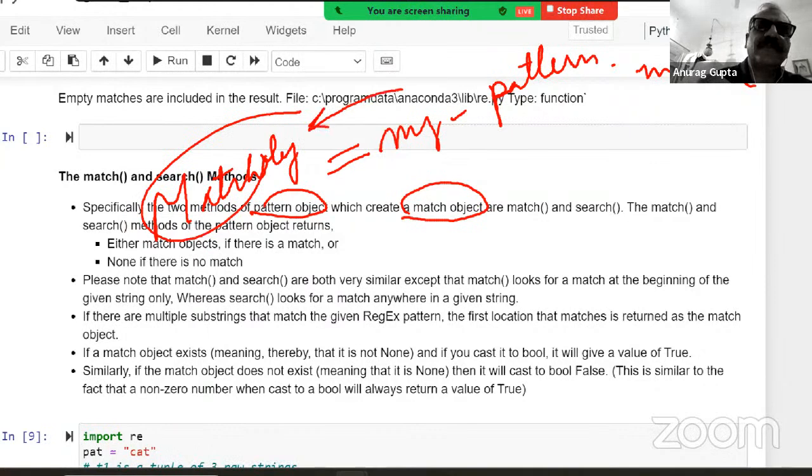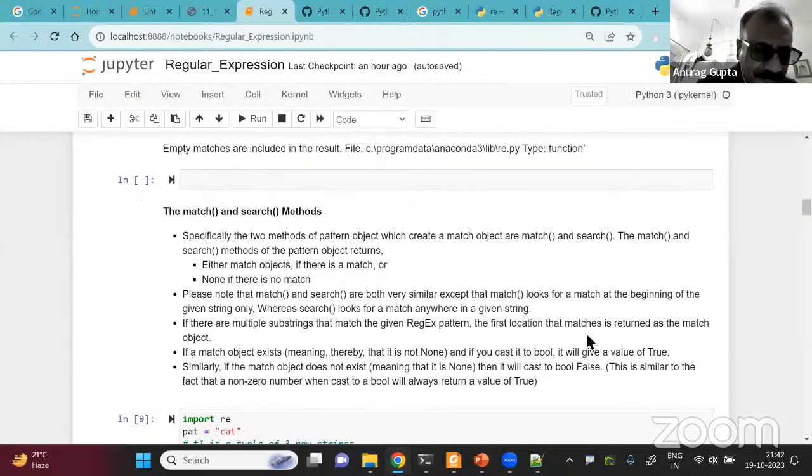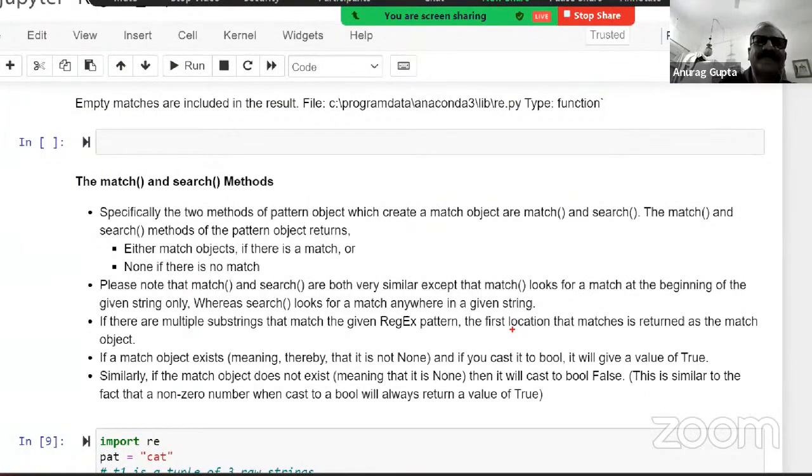The return of this function, because this function will have some return value, and whatever goes back to this variable will be a match object. That means it will be an instance of the match class. All right, so is it clear? But note, it will be a match object if there is a match. It will be a None if there is no match.